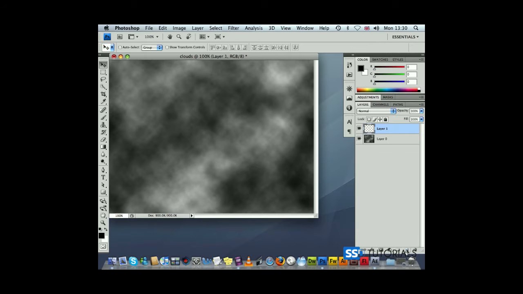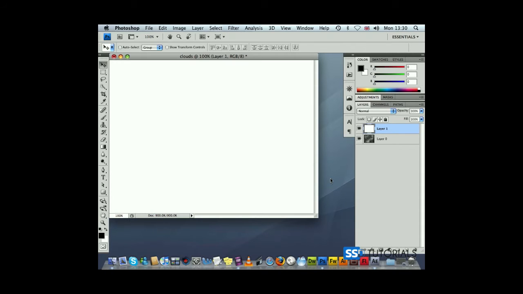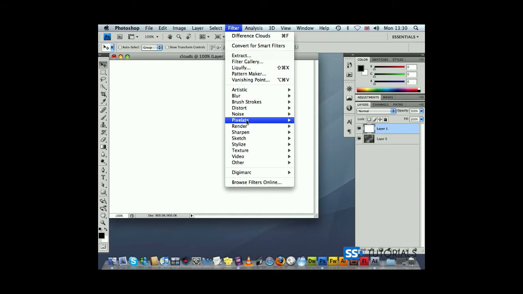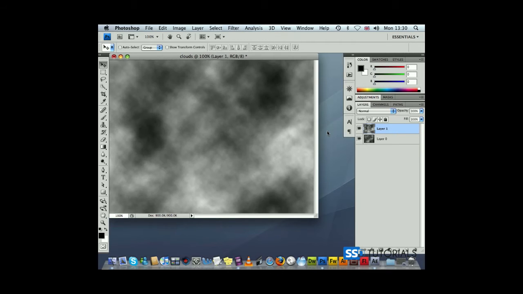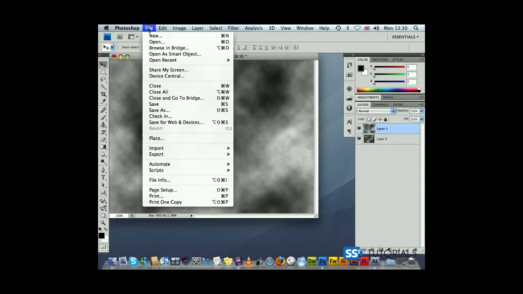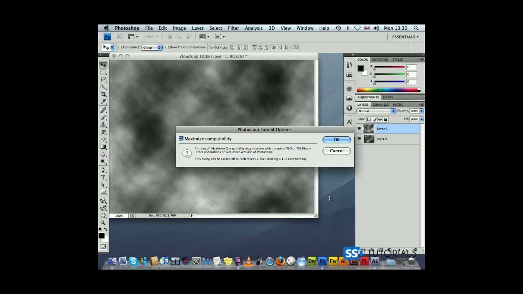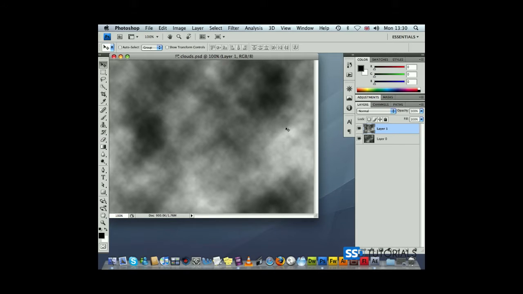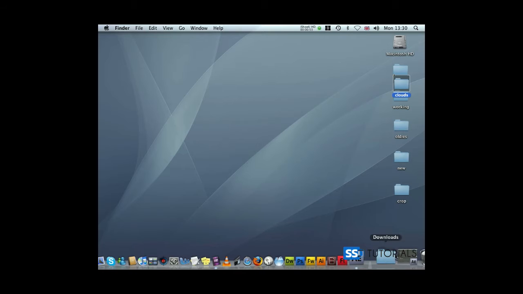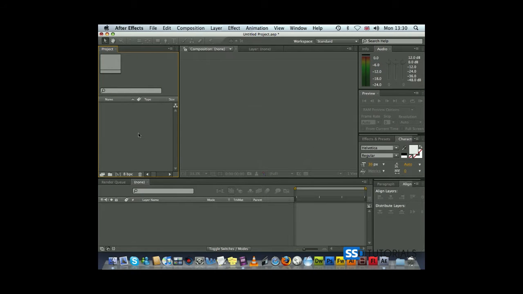Now create a new layer, fill it up with white color, and do exactly the same thing with this one. So we've got two different layers. Now we can save it. Save as. We are going to save it to the desktop, to the clouds folder. The name remains as clouds.psd. Click save and OK. Now we can close Photoshop and go to After Effects.